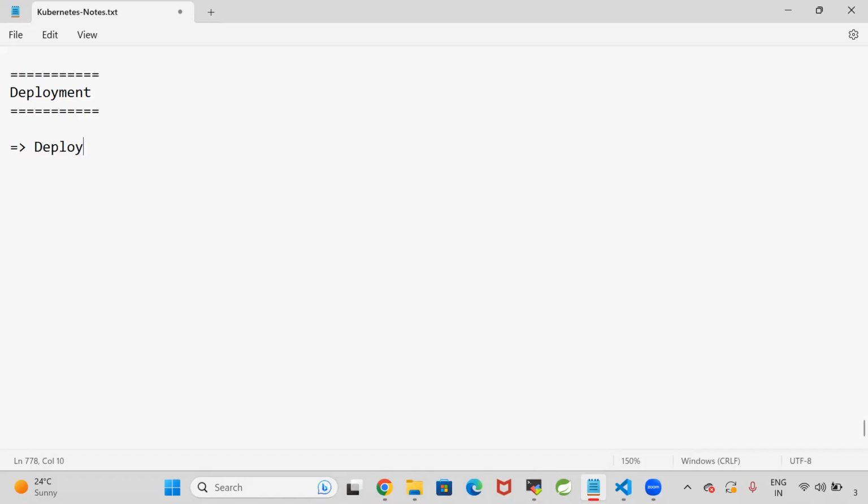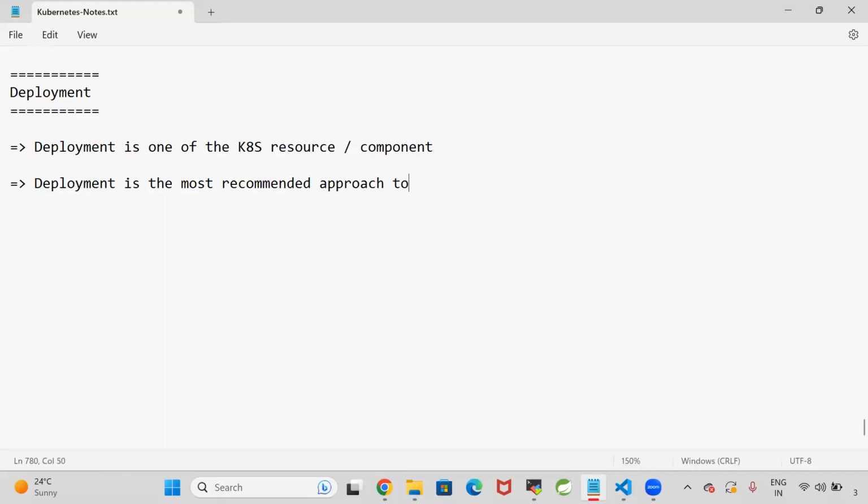Deployment is one of the Kubernetes resources, or I can say components. Deployment is the most recommended approach to deploy our applications in the Kubernetes cluster. We can deploy the application by using replication controller, we can deploy the application by using replica set, and we can deploy the application by using the deployment concept also.